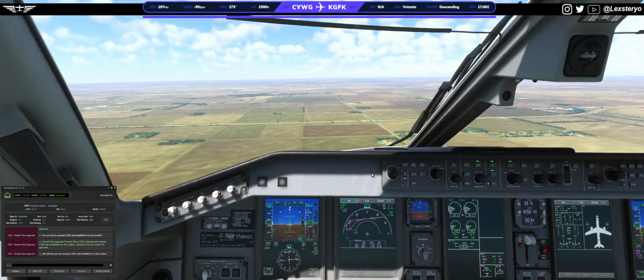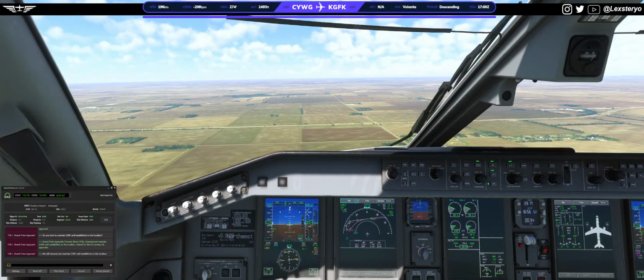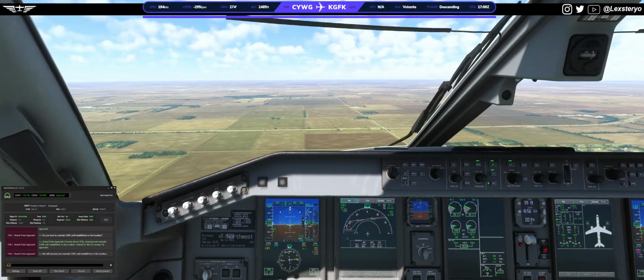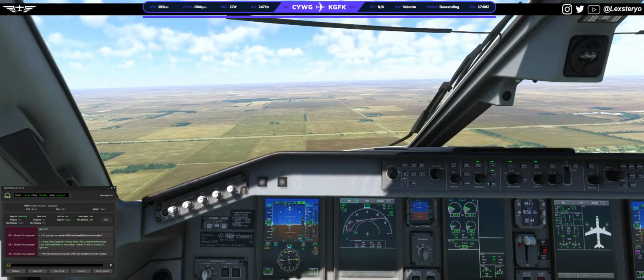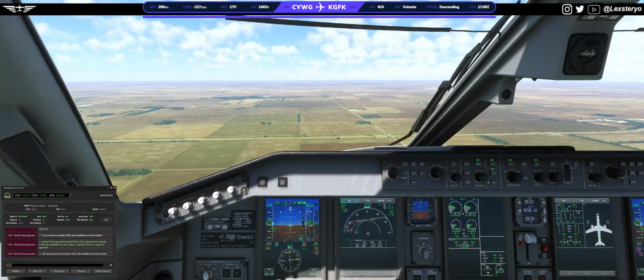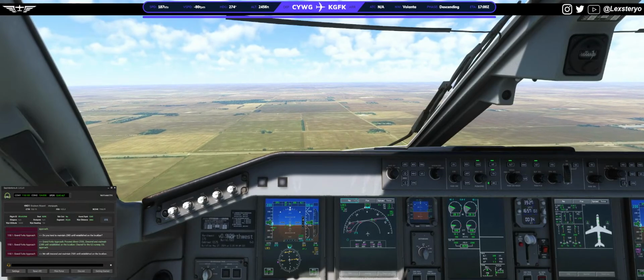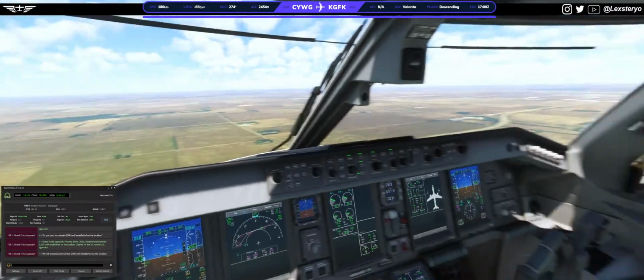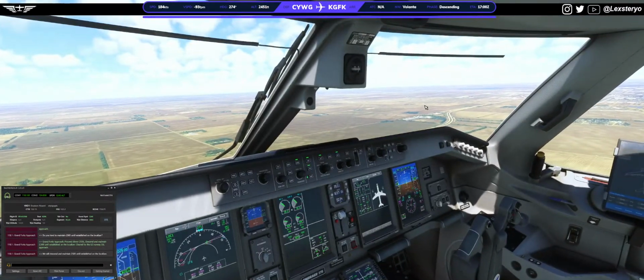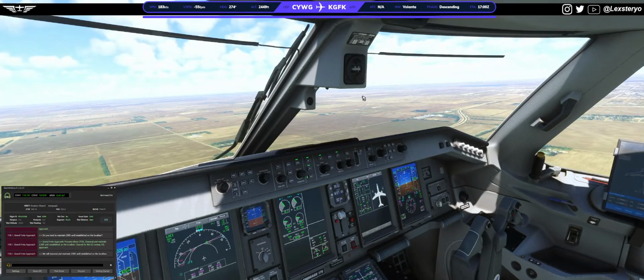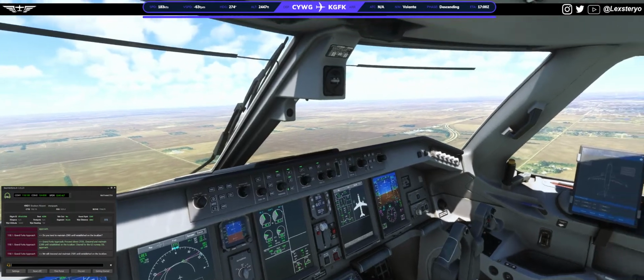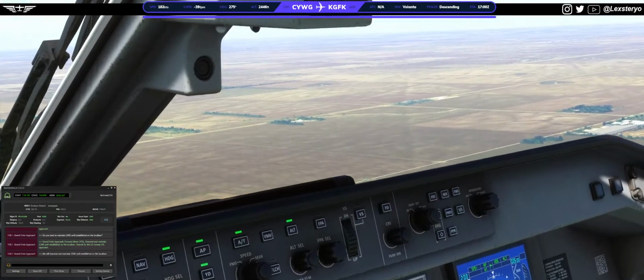Okay, so we're almost at our approach altitude. Again, 35 right, or sorry, 35 left, and we'll exit to the right. Airport should be at about our 2 o'clock probably. There. Right there.